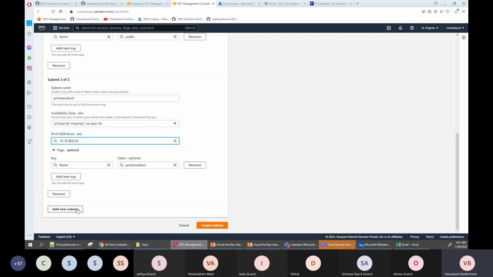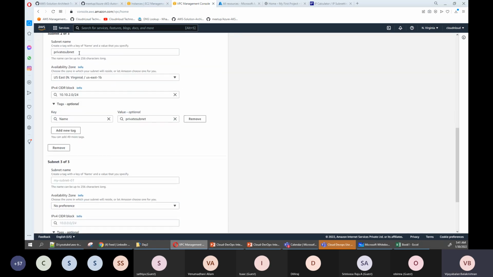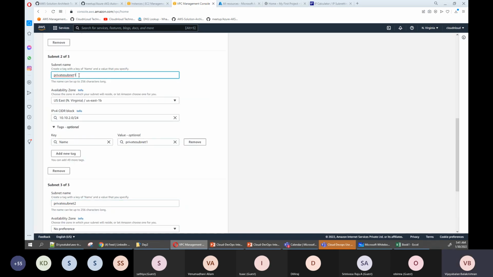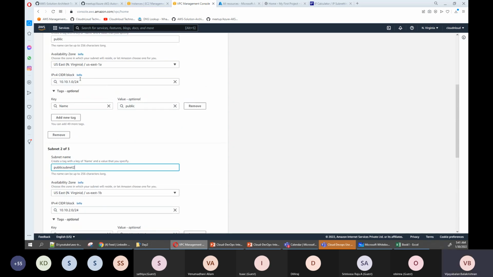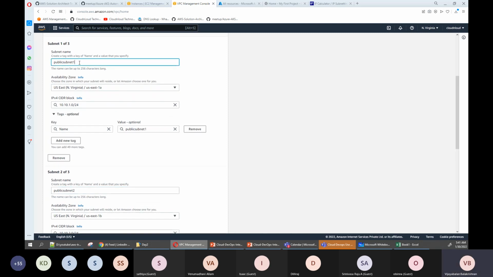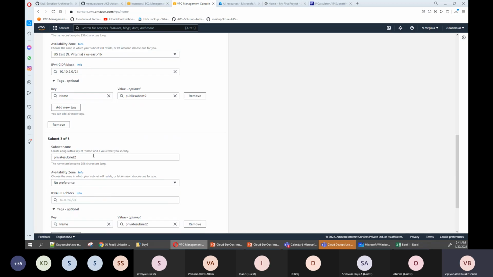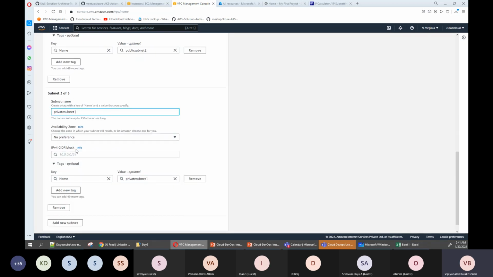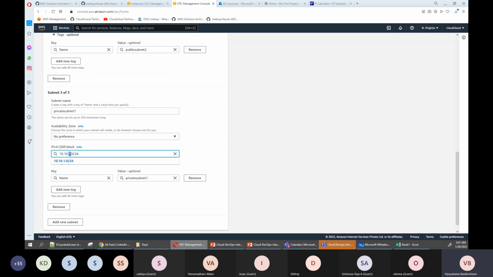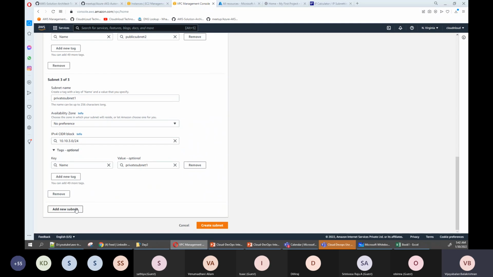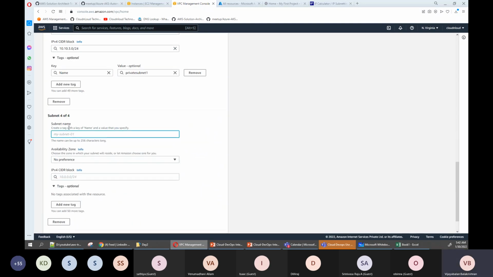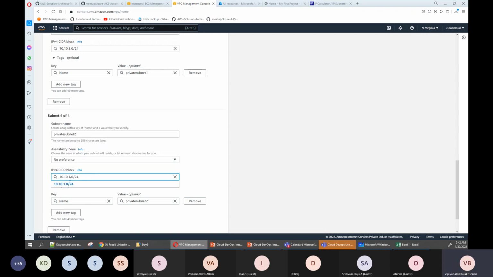You can add n number of subnets. I'm going to say this is private subnet 1. This is private subnet 2. You can even say public subnet 2, and this is public subnet 1. So two public subnets, two private subnets. It's up to you how you define it. Private subnet 1, here also I'm going to say 3.0. I'm going to add one more subnet, private subnet 2, and define 4.0.